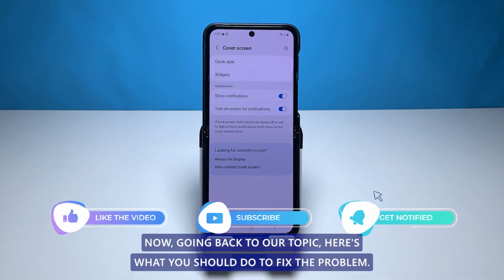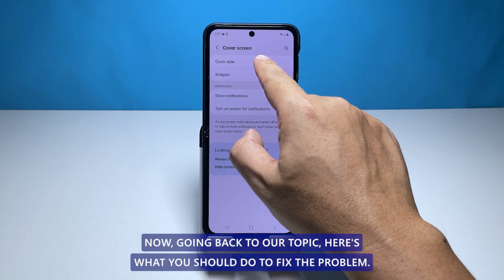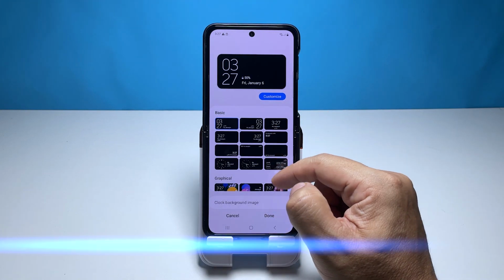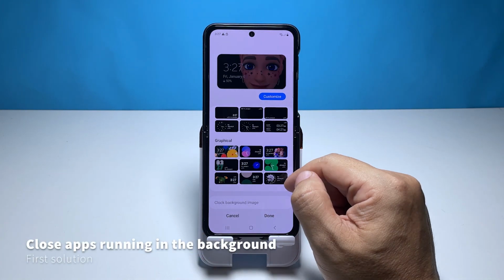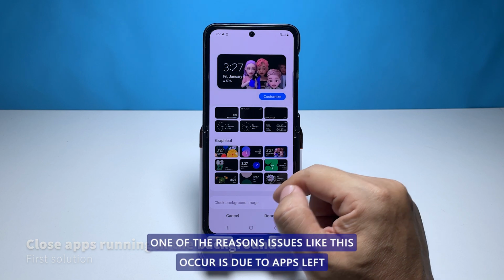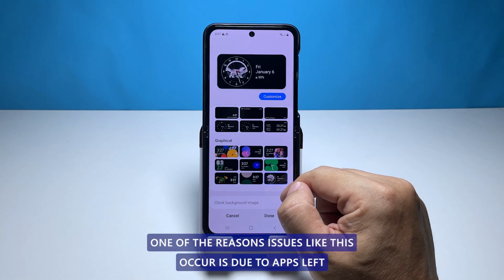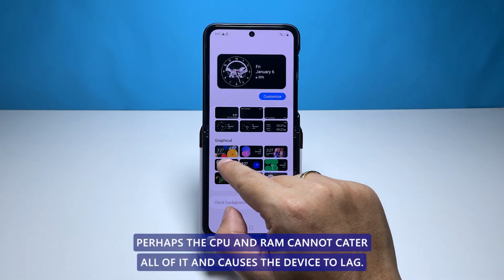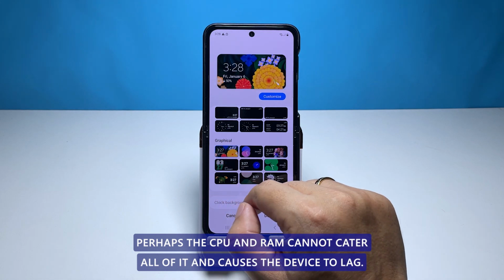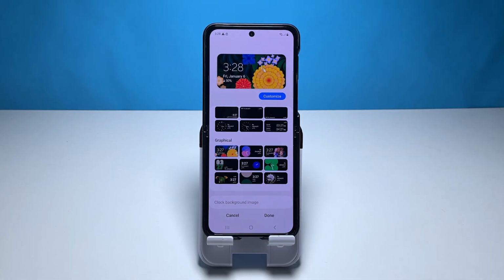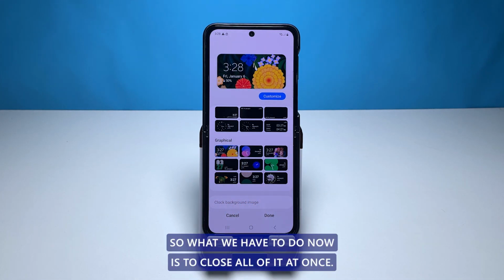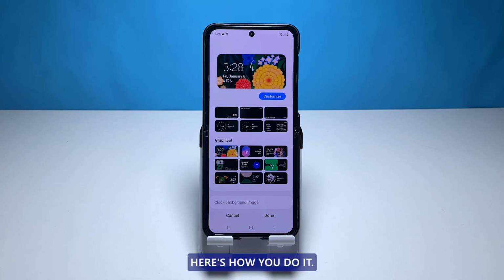Now going back to our topic, here's what you should do to fix the problem. First solution, close all apps running in the background. One of the reasons issues like this occur is due to apps left running in the background. Perhaps the CPU and RAM cannot cater all of it and causes the device to lag. So, what we have to do now is to close all of it at once. Here's how you do it.